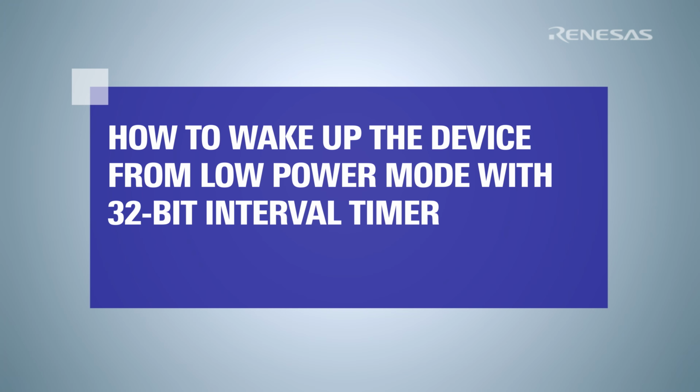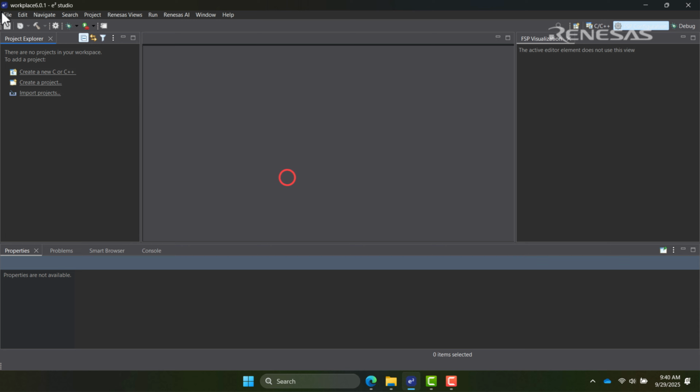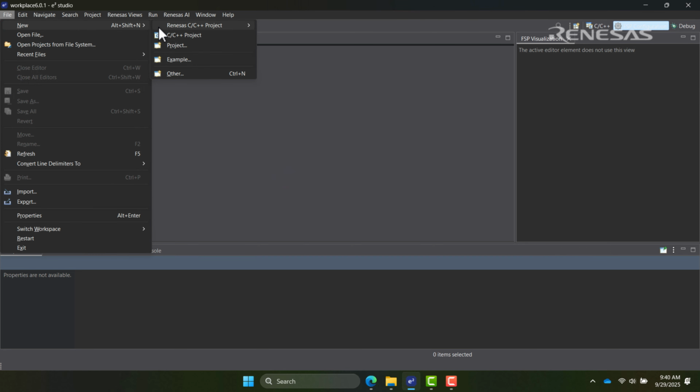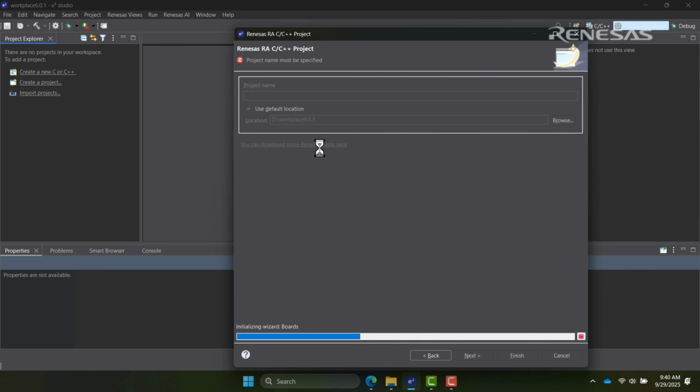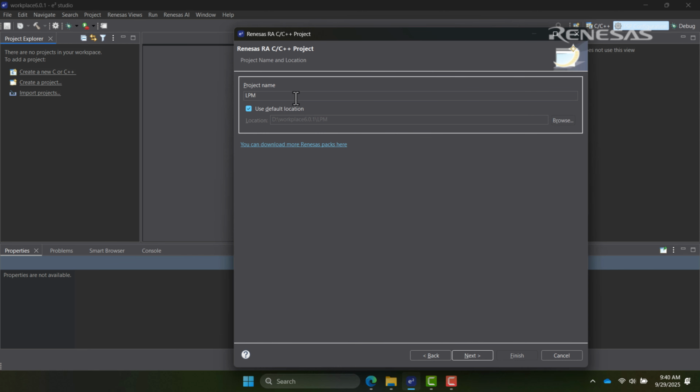In this project, I will demonstrate how to wake up from low power mode using 32-bit interval timer. Open e² studio, then click on this file icon, then select New, then select RA C/C++ project. A new dialog box will appear.